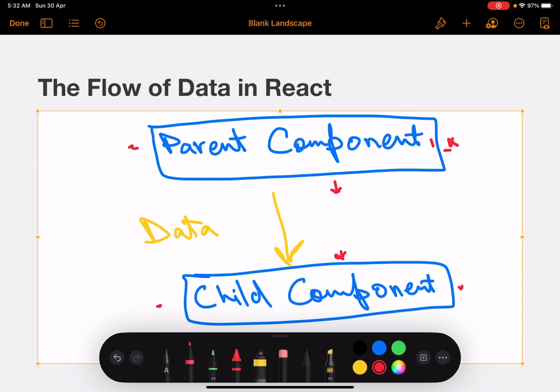If the child component needs to make a change to the data, then it would send the update to the parent component, where the change will actually be made. And once the change is made in the parent component, the child component will be passed the data, all right.